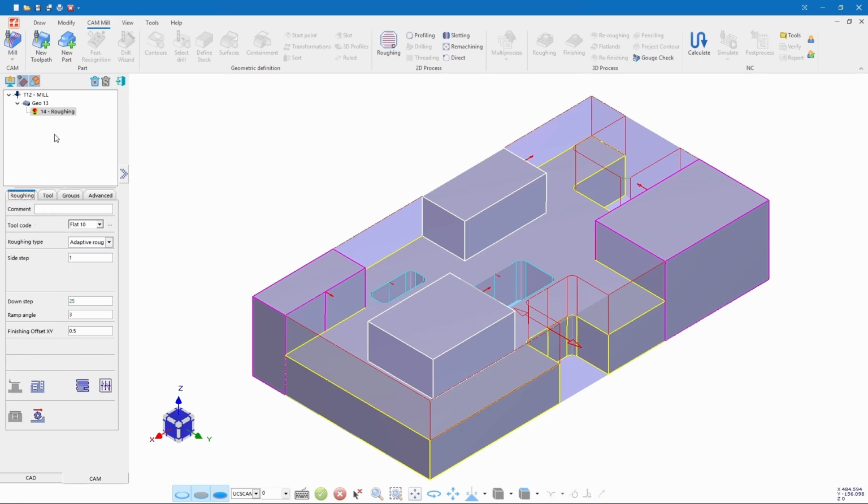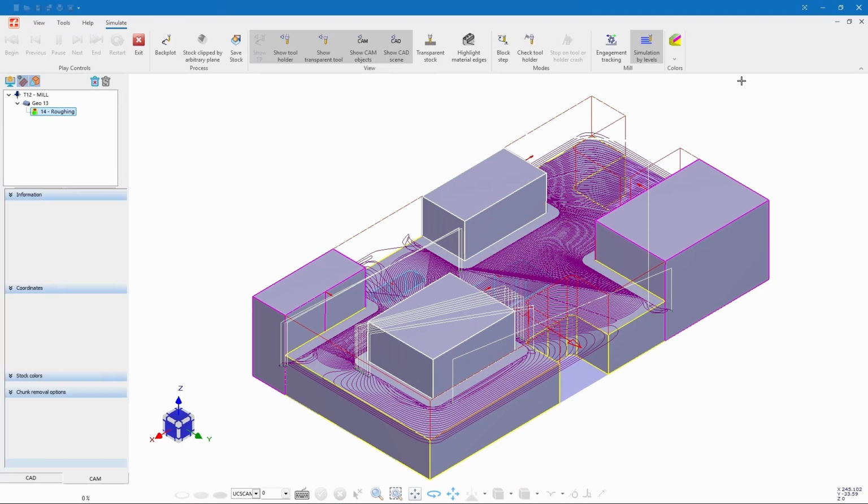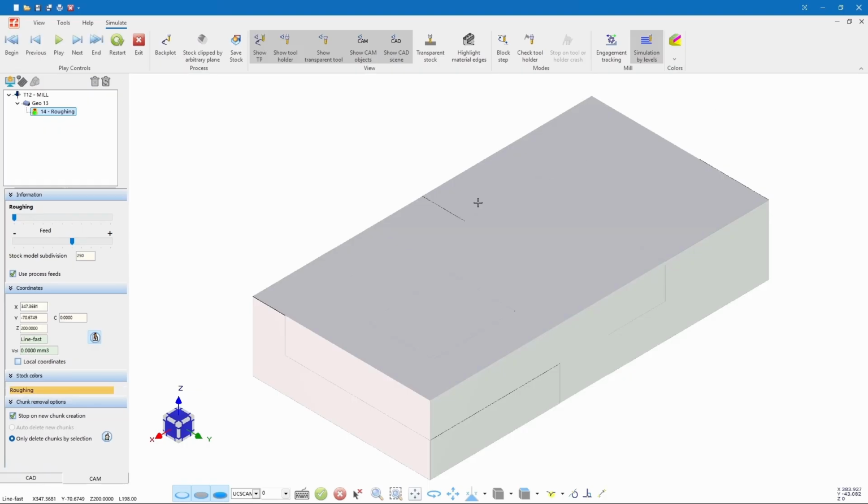Calculating the toolpath. The software will now calculate the trochoidal toolpath. Let's wait for the calculation to complete. Simulation. Finally, let's run a simulation to verify the entire machining process.